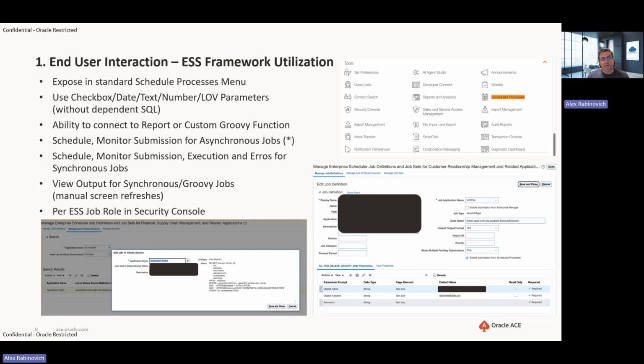And when you create a custom ESS job, we can utilize its parameter page. We can use checkbox, date, text, and list of value parameters, with the restriction that those parameters cannot have SQL dependency on one another. There is an enhancement request with Oracle that is still not implemented, but I believe at some point it will be, because such an option did exist in EBS but is still not available currently in Fusion.